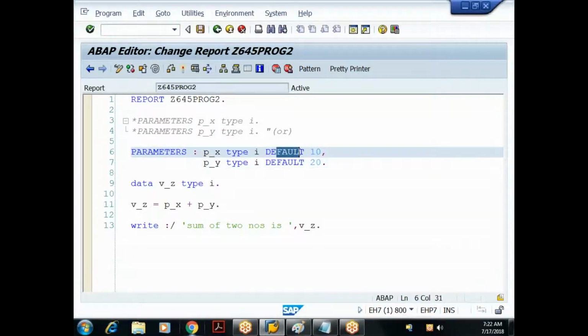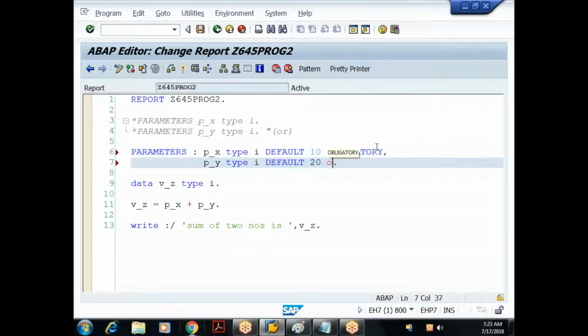So let me use OBLIGATORY here. Already I used DEFAULT. I can use n number of options, n number of additions related to a statement. So here I'll say OBLIGATORY. And this also I want to make mandatory, so I'll use OBLIGATORY.